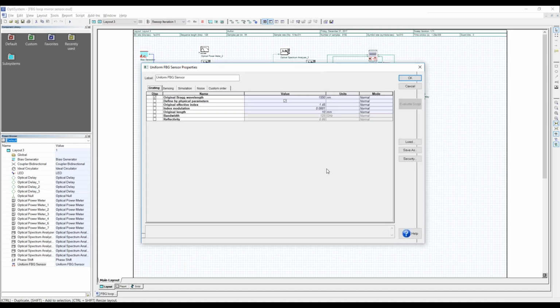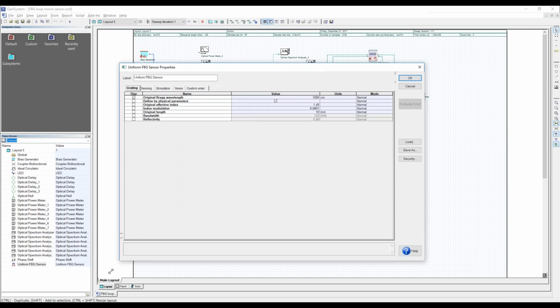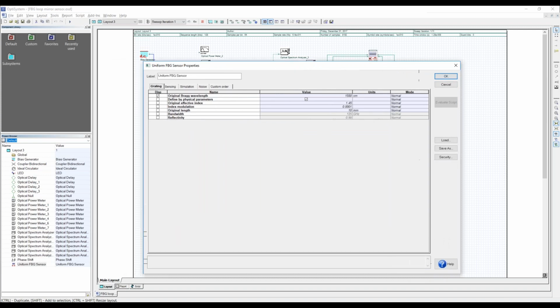So the component here, as you see, the grating has a specification where you have the original, or Bragg, grating wavelength, which is your wavelength defined at the reference temperature. And then you have other parameters here, like, for example, the effective index modulation and length, and you can control the reflectivity or bandwidth using some parameters.